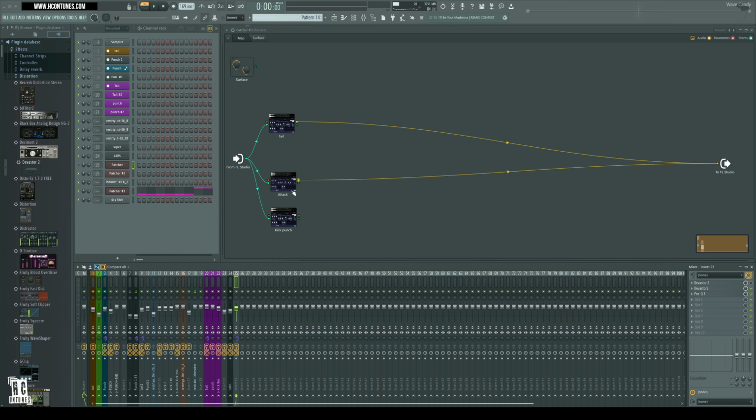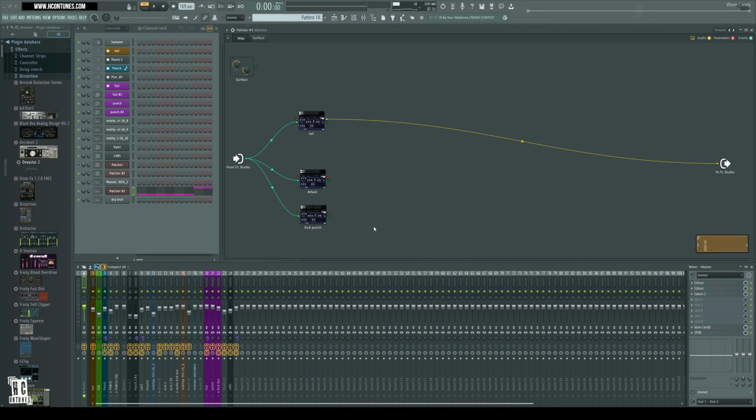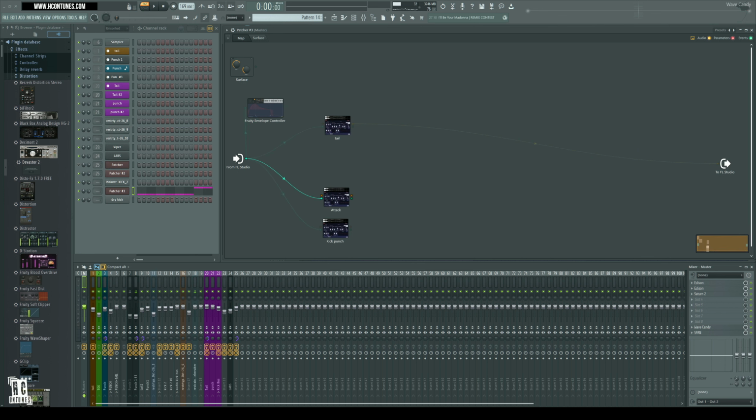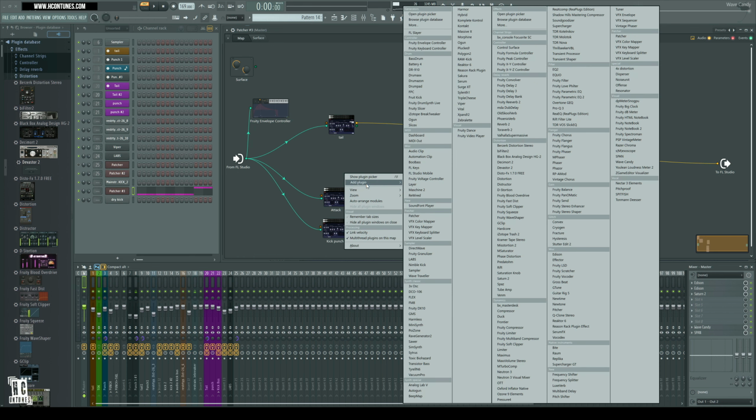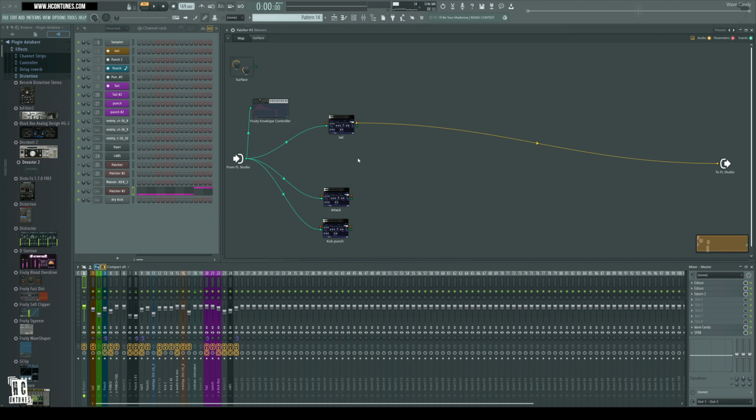So now that we have the punch and the tail, or the attack and the tail separated, let's again remove the attack from the master and route the tail in here. Next thing we want to do is we want to distort the tail. And for that, we are going to need an envelope controller, which is just going to control different types of automations inside Patcher. Then we are going to need, let's actually do it like this so it's much more simple to understand.